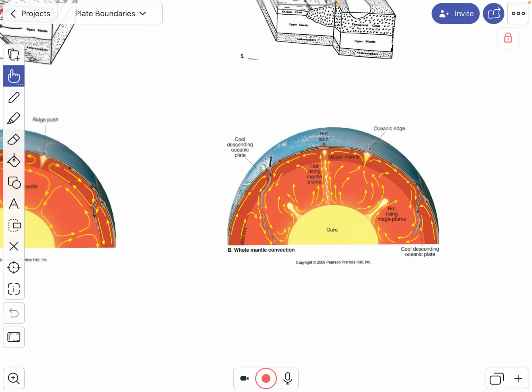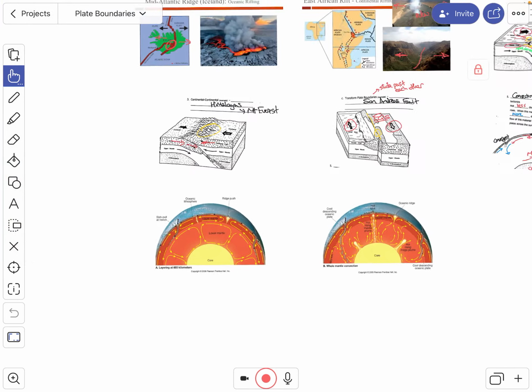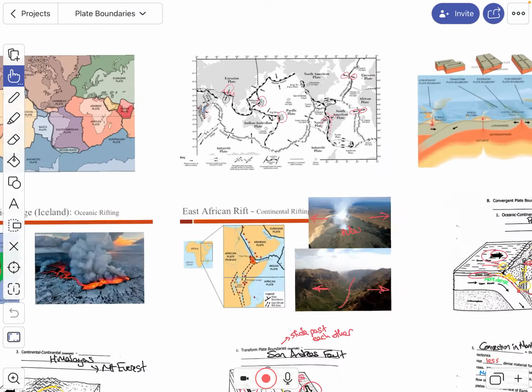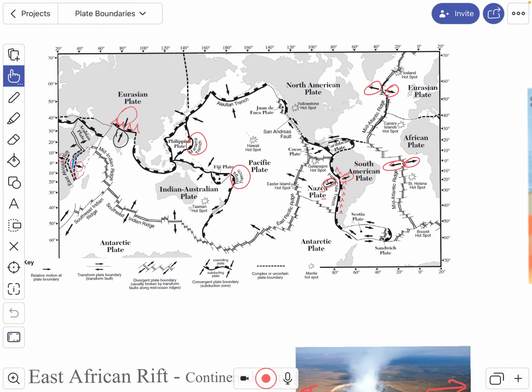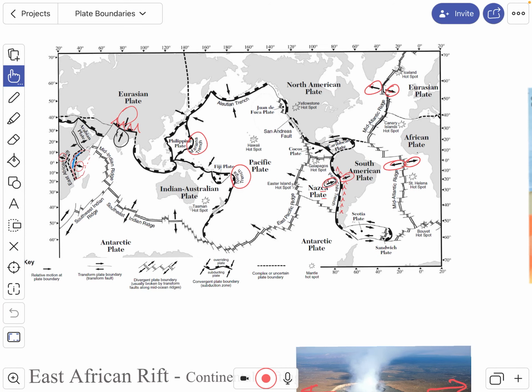Okay, so that's plate boundaries. That's the big message behind them. The big thing is being able to use your reference table on page 5, being able to use the key to identify different plate boundaries and the motion associated with them. And that's pretty much it.